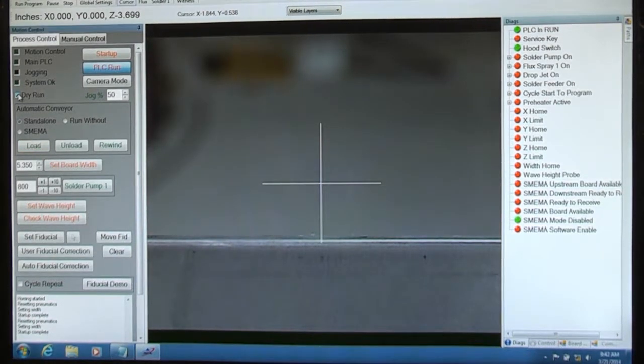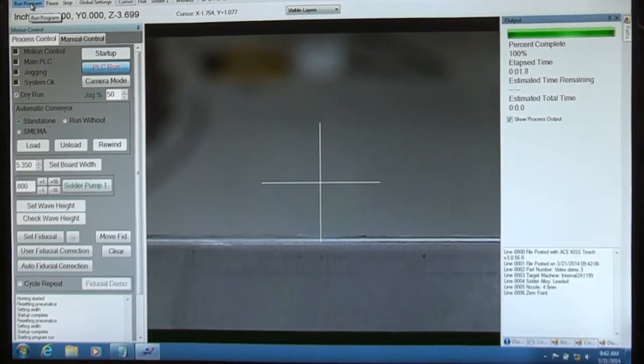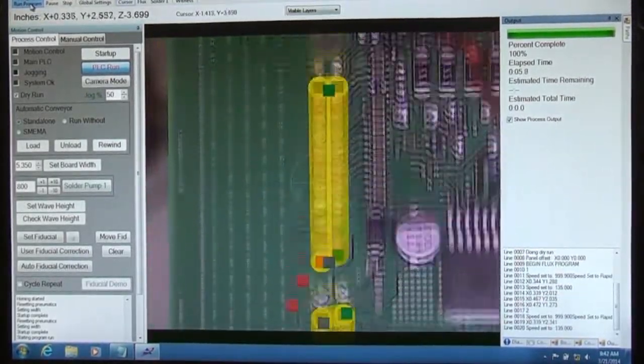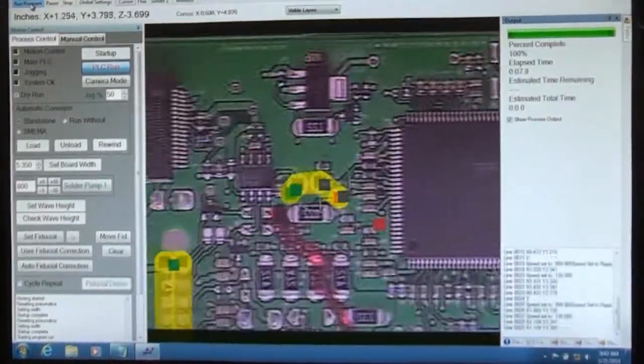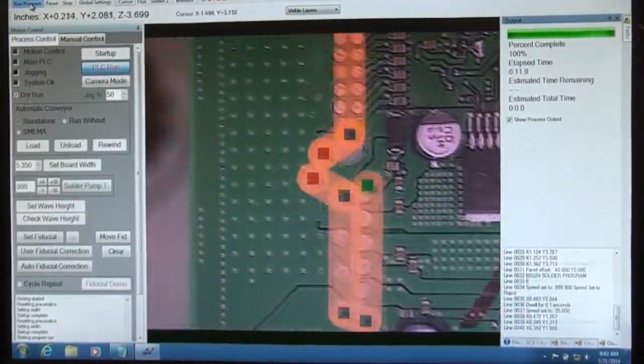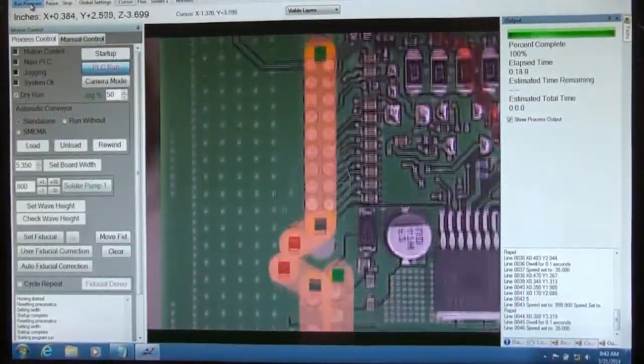Now, before we do a full run, we're going to select the dry run feature and execute the program. This is just a verification tool. No flux or solder will be applied during this sequence, but it shows the operator the route that the machine is going to take to execute the program.